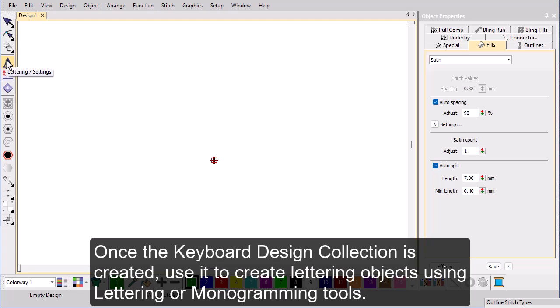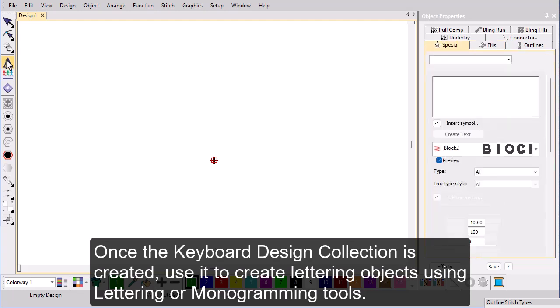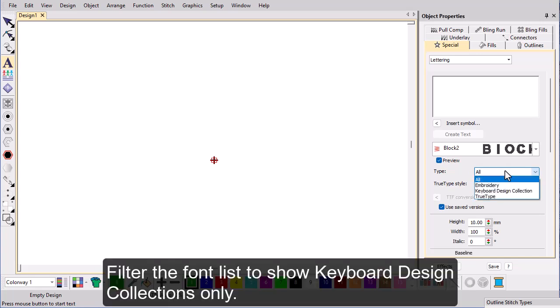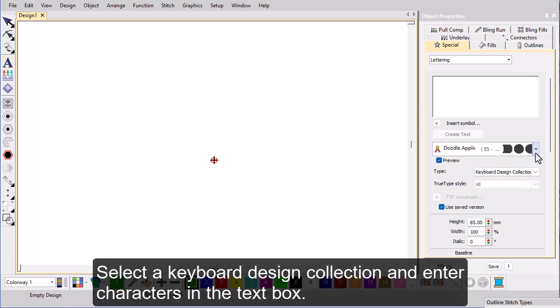Once the Keyboard Design Collection is created, use it to create lettering objects using lettering or monogramming tools. Filter the font list to show Keyboard Design Collections only. Select a Keyboard Design Collection from the font list and enter characters in the text box.